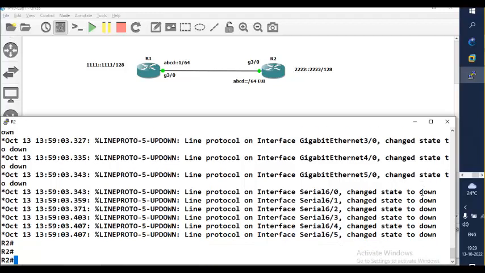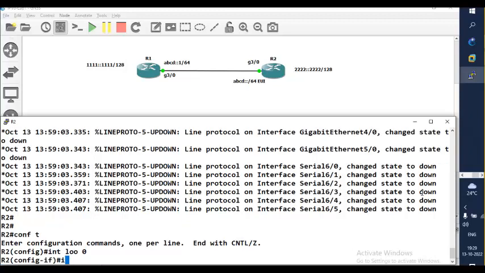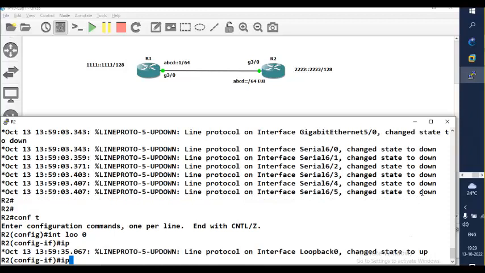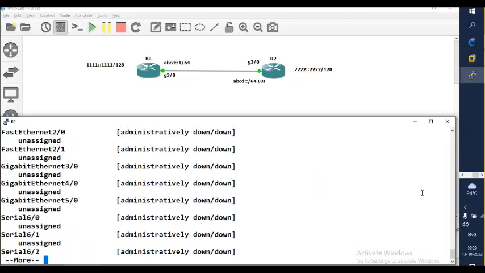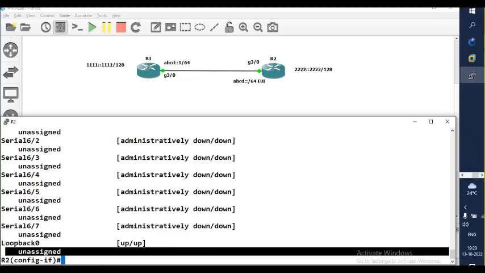Okay, I'm on R2. Let me start from R2. Interface loopback 0. See, I have not set any IPv6 address so far. When I type do show IPv6 interface brief, you can see the loopback interface is created, but no IP address is assigned.